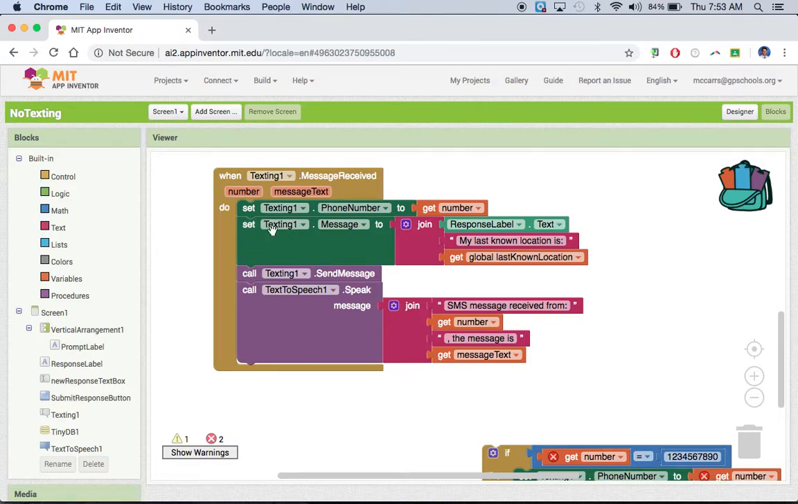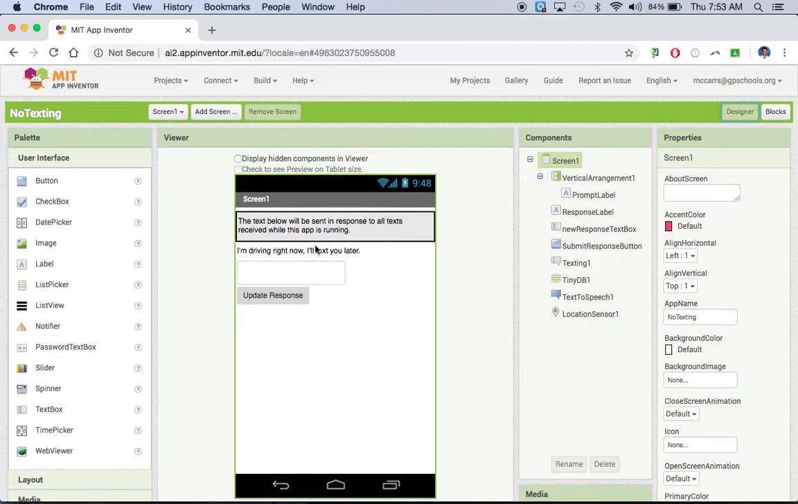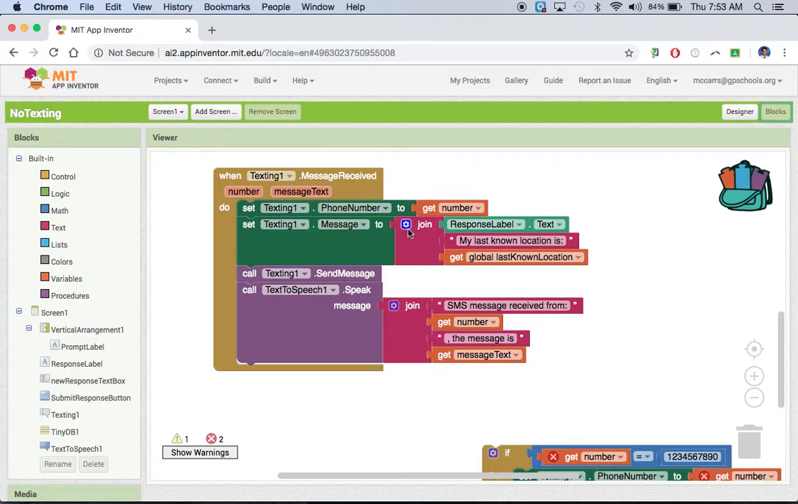The next one says set the text message equal to, then it's going to join some stuff together. Our custom response, my last known location is, and then the value of that variable, my address. So let's say I'm sitting at North right now. Let's say that my message was this one, "I'm driving right now, I'll text you later." How about "I'm working right now, I'll text you later"? How about that's my custom message? It would say, "I'm working right now, I'll text you later. My last known location is 707 Vernier." Then it's going to send the text message. That's this last one. Tell the text feature to send that message. So we've sent the text message.